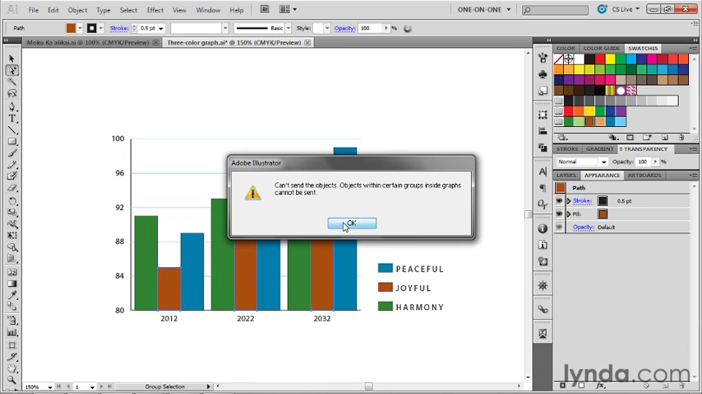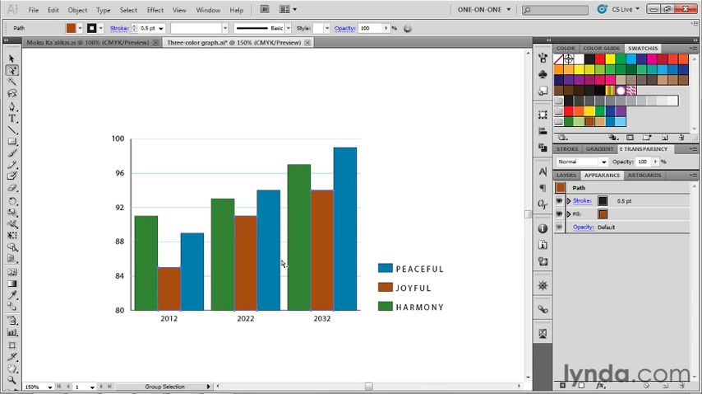Anyway, click OK. It's saying you can't send it backward or forward, which doesn't make a lick of sense for the following reason. Check this out. I can't click on this bottom line right there because that actually selects the bottom value line. It doesn't select this bottom axis line right there because the value line's on top. Anyway, I'll press Control-Z or Command-Z on the Mac to undo that change.